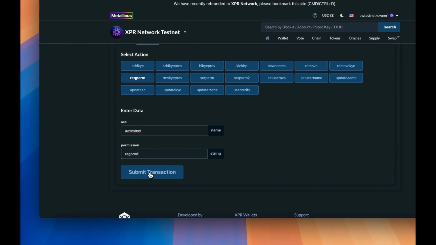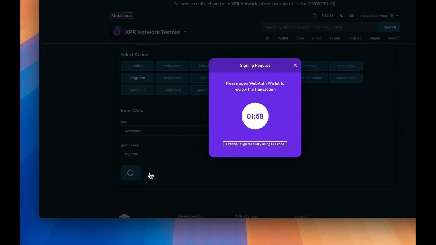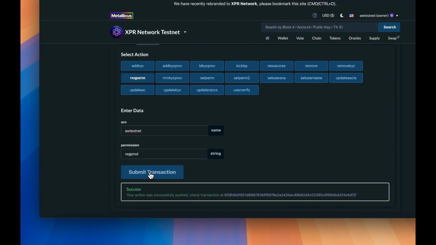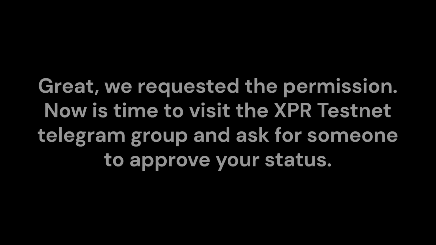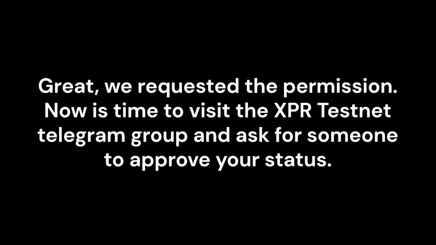Submit the transaction. Since I already imported the account on my phone, I will sign the transaction with my phone. Great, we requested the permission. Now it is time to visit the XPR Testnet Telegram group and ask someone to approve your status.